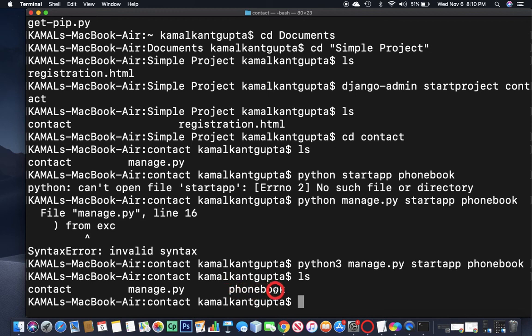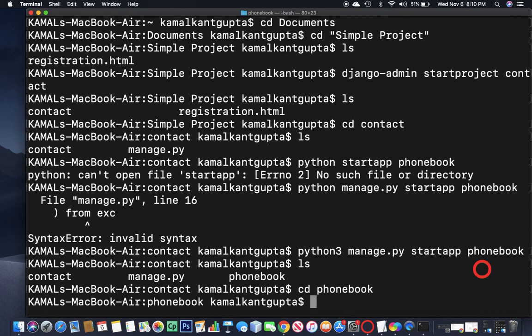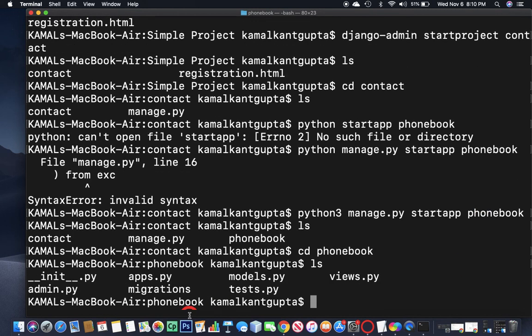If you go inside this phonebook directory, you will find many files. Let us see what they are. I am going cd phonebook and listing the files. You can see my phonebook folder itself is a Python package, because it has an __init__.py file, then apps.py, models.py, views.py, and admin.py. The main Python files that I will use in my project will be apps, models and views, so models and views will be used over here.